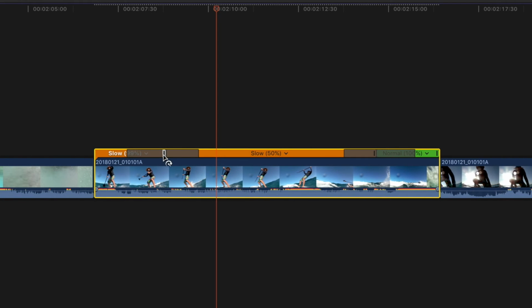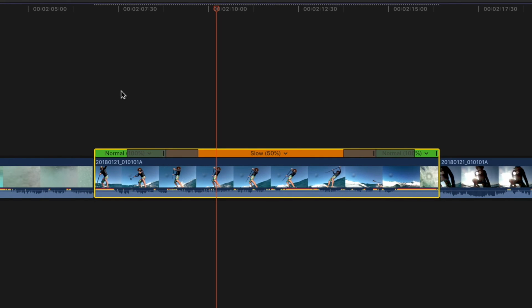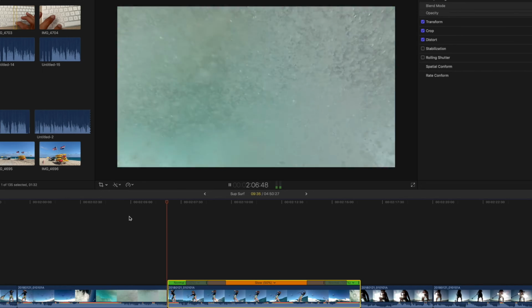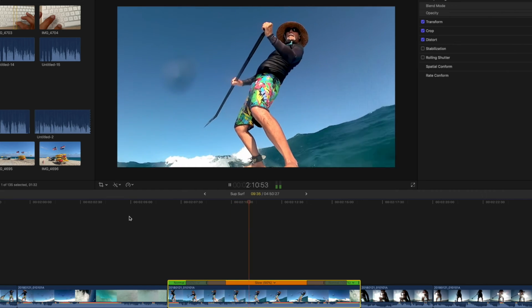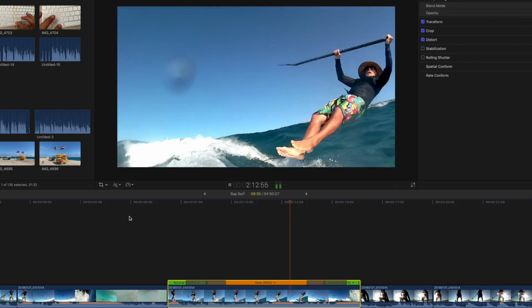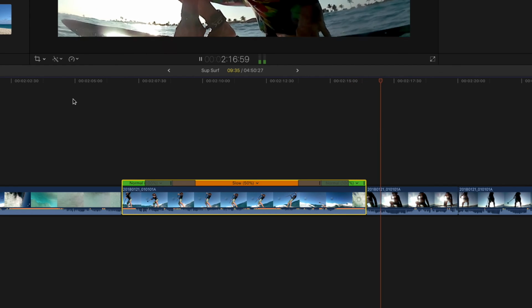Let's go to green. Now that's normal. Whoops. Green is normal. Bam. Now we're back to exactly what we want. Let's go ahead and run it through and see what happens. All right, and that's how you do it.